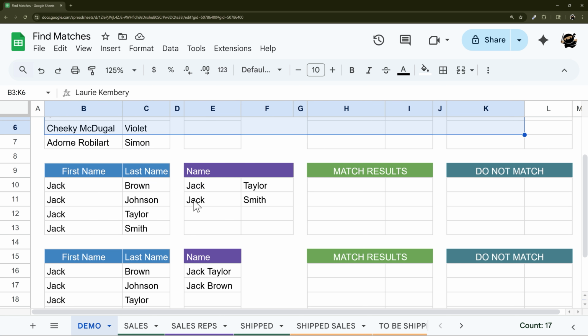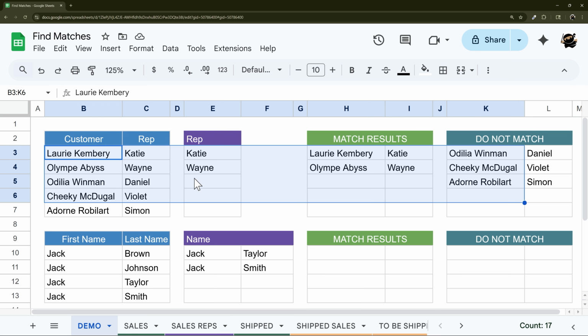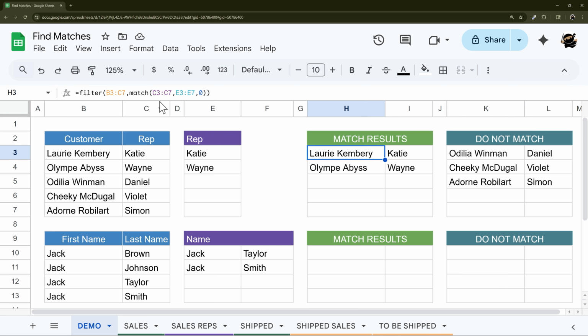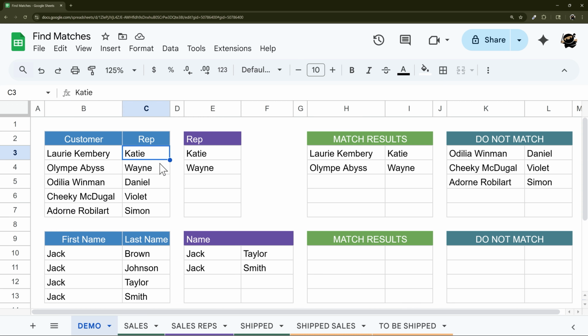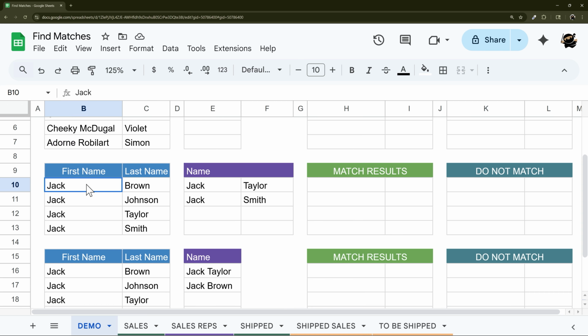Let's look at a couple different scenarios. In this first one, we're using a unique value, this rep, that's going to be unique for each one. For example, we don't have multiple different Katies. Now, what happens if we come down here and we have multiple Jacks? If we try to do the same thing, we're going to have some inconsistent results. So what would we do?